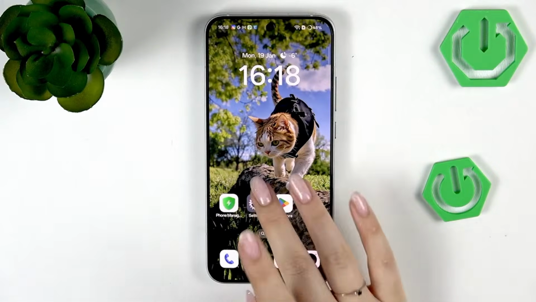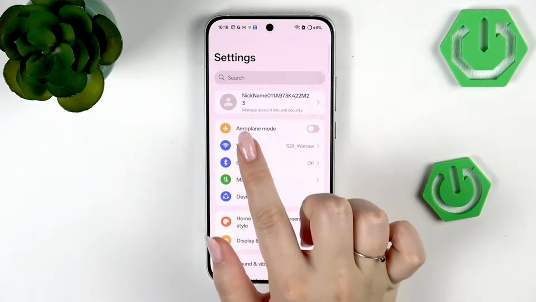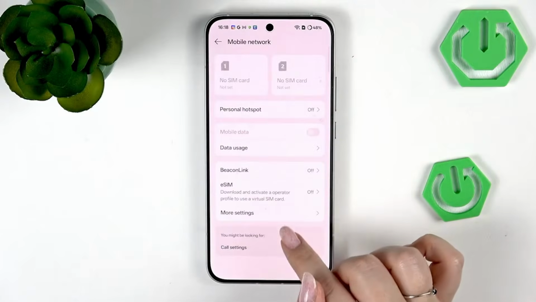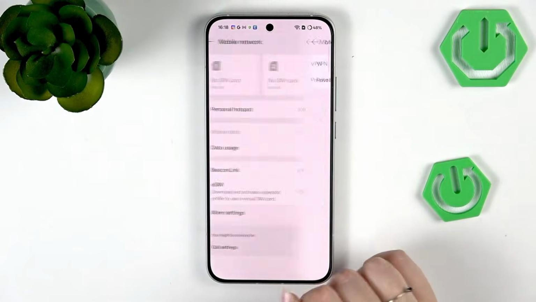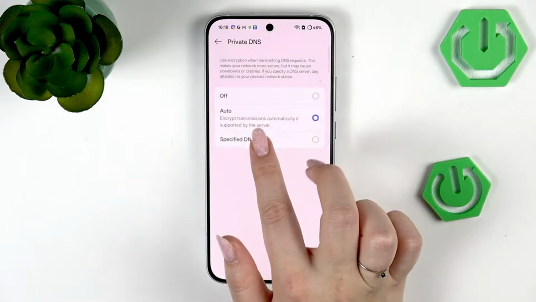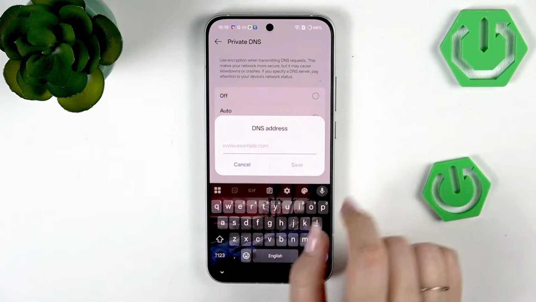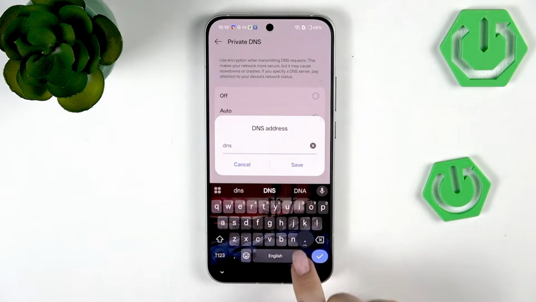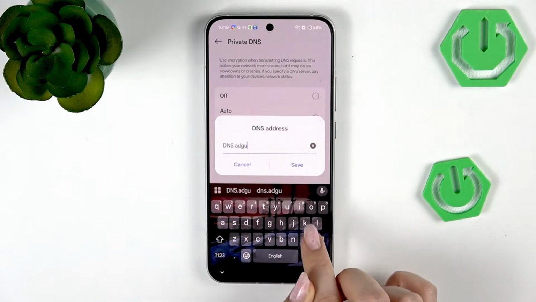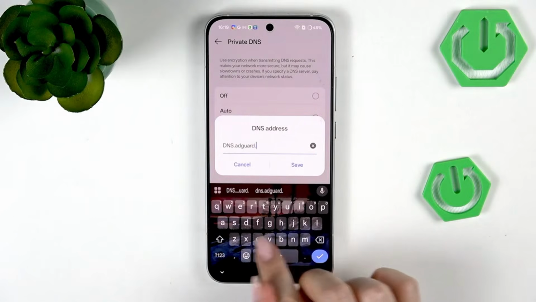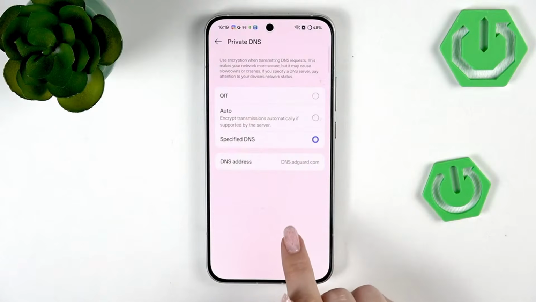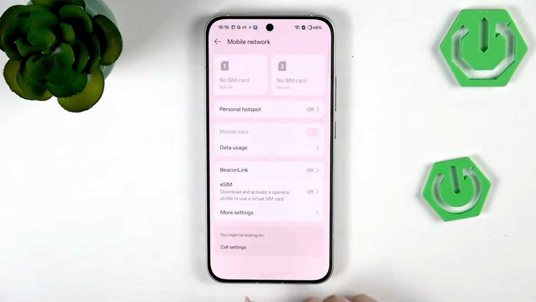So let's start with opening the settings, and here at the top we've got this option connected with the connection or network. So first of all, let's go to mobile network, I believe, and go to more settings. Here let's go to private DNS. Let's mark specified DNS, and here you have to enter dns.adguard.com and tap on save, and it will be immediately applied, thanks to which your device will limit the advertisements.